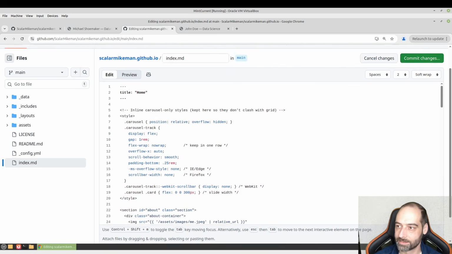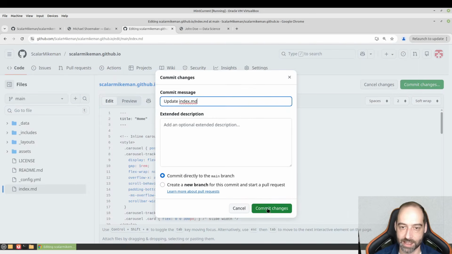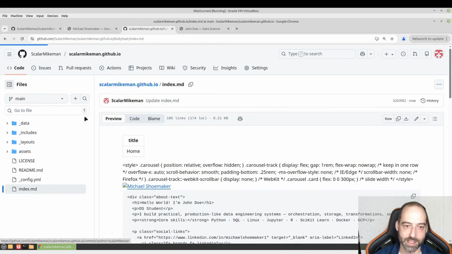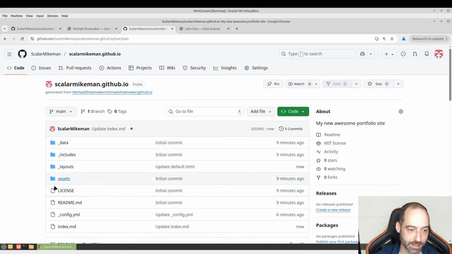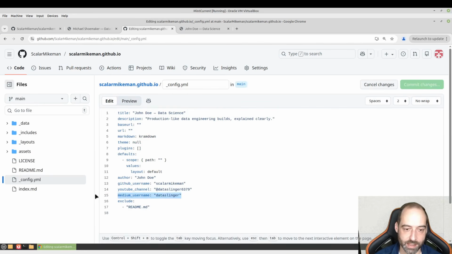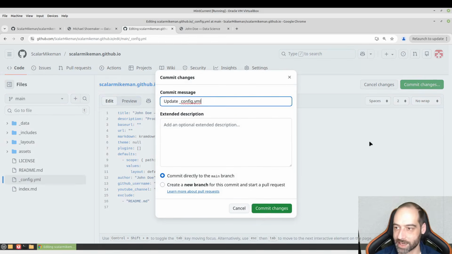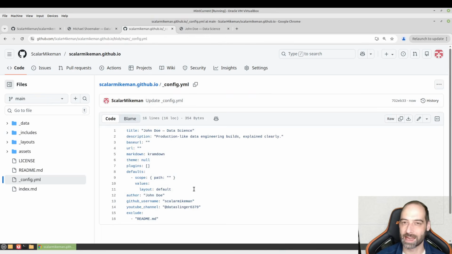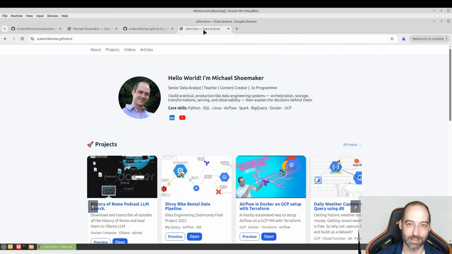and commit that change, commit changes. And if we really wanted to be good custodians here, we would want to go in config. And because the articles were all on Medium, you would just remove that as well. I don't believe you'll get an error because that variable isn't used, but it's an unused variable, so why keep it? Okay, so hello world, I'm John Doe, DS student.